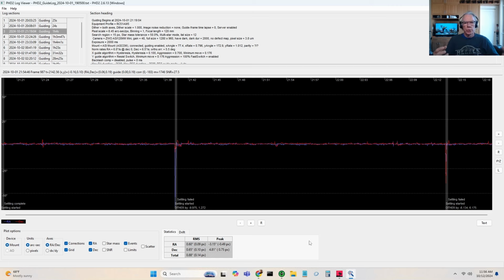And like most things, when I make adjustments, I go slow and I change one thing at a time. But if we look down here in this box at the bottom, and we step through these different sections, my total RMS was 0.88. And you can see for RA and declination, right ascension and declination, relatively close.